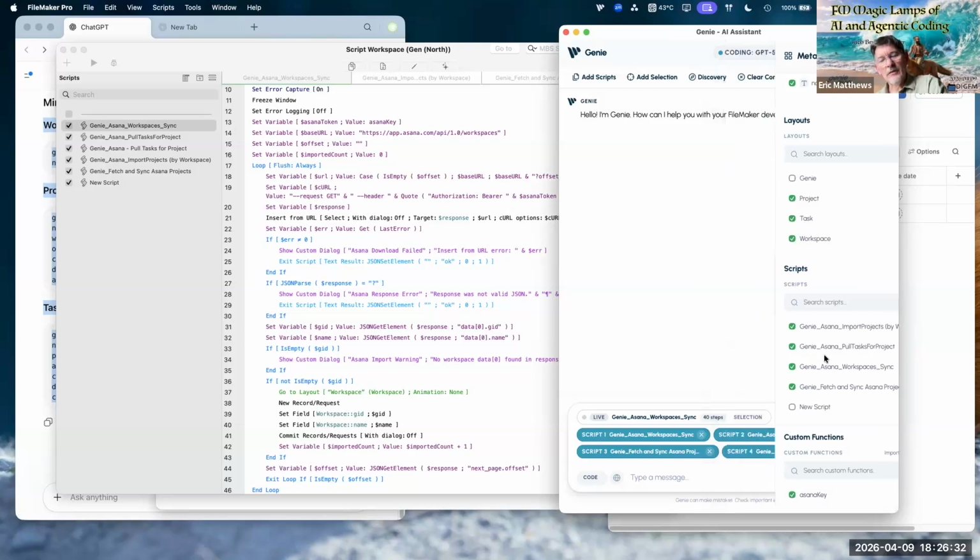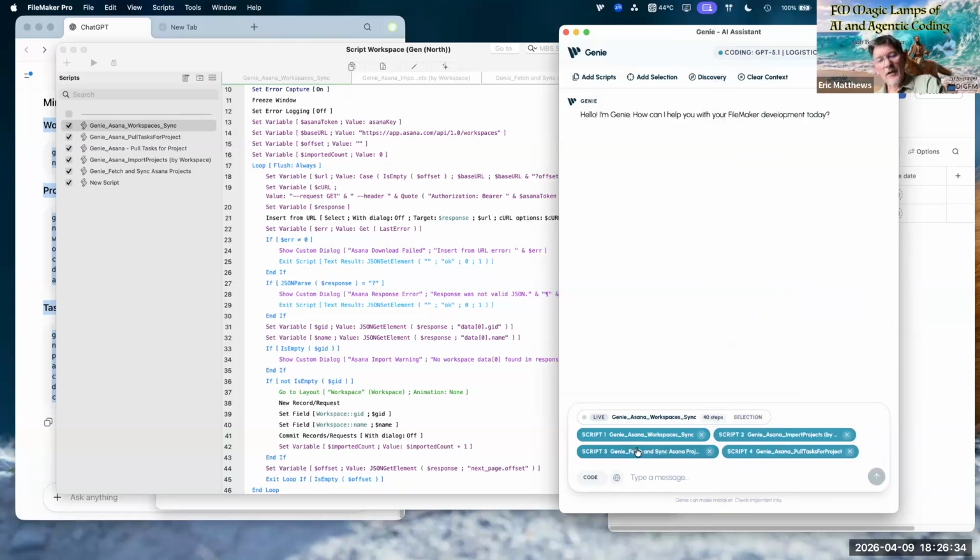So we could just point it at the custom functions and the website and just have it figure out how and import those. Can it do that?